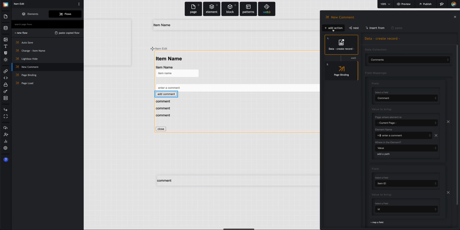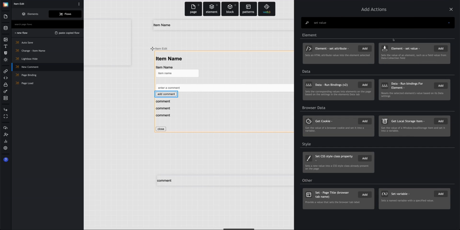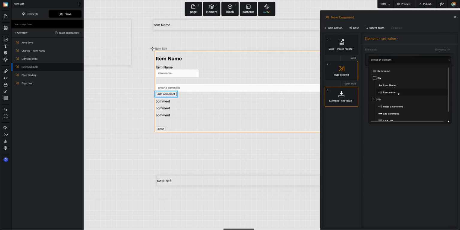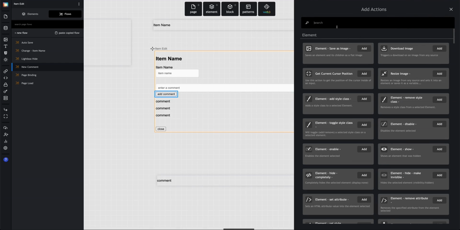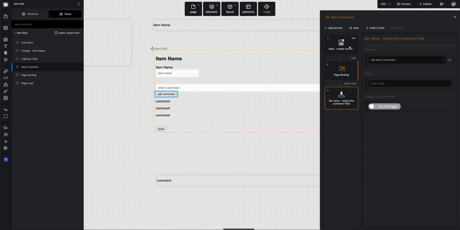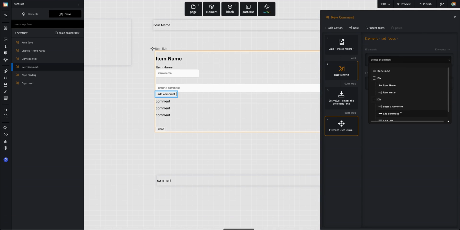And then the last thing I'm going to do here is add another action. We're going to use this set value action to set the value of the comment to just be empty. So I'll rename this, just that way if we come back to it, it's the empty comment field. So now after it saves and after it refreshes the list, it'll empty that comment field. And then we're going to do one more thing. We're going to set the focus back into the comment field. And I will put another wait inside of there. That way it just waits to do it until the end.